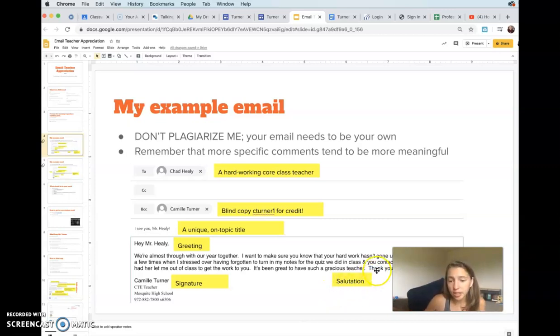After that, you need a salutation. This one is just thank you. Sometimes you can put your salutation right before your signature, but I do that in longer emails. For shorter emails, I don't think it's necessary.